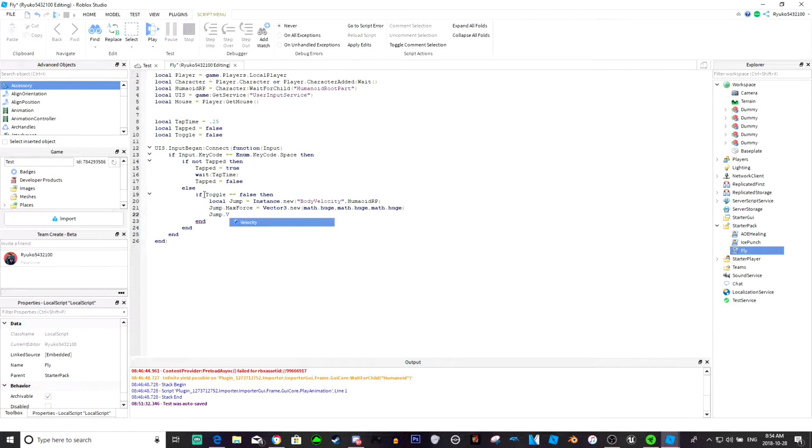Then we want to do jump.Velocity equals Vector3.new 0, let's just go 50, 0. And then we'll just get rid of it after 0.5 seconds.